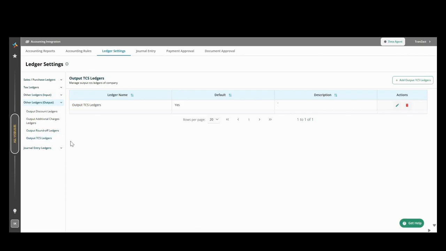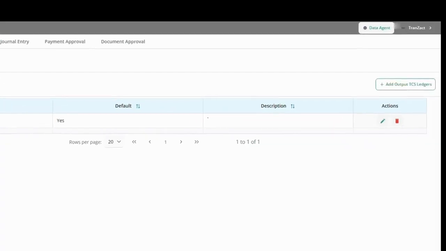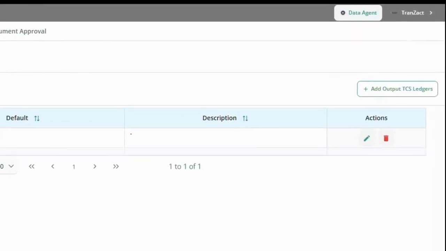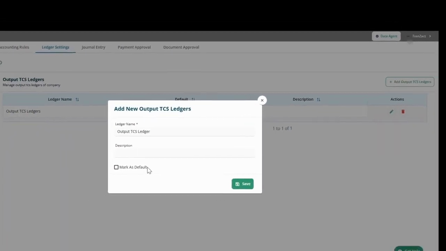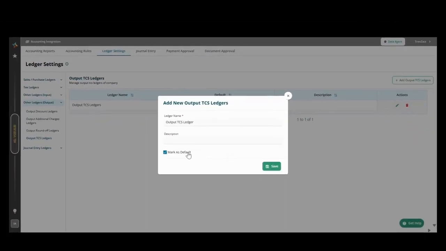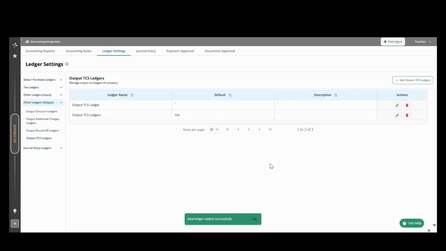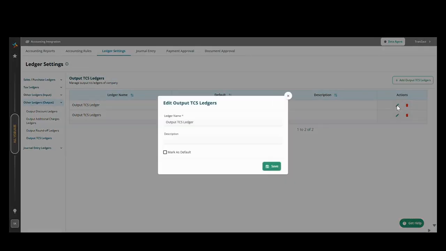Finally, we have the Output TCS Ledgers tab for regulatory compliance on sales. This section allows you to define heads for tax collected at source that you charge to customers. Click Add, provide a specific ledger name, and verify if it should be the default option. Once saved, this ledger is ready for use. Remember, you can use the pencil icon to update details or the trash icon to remove outdated TCS rates.